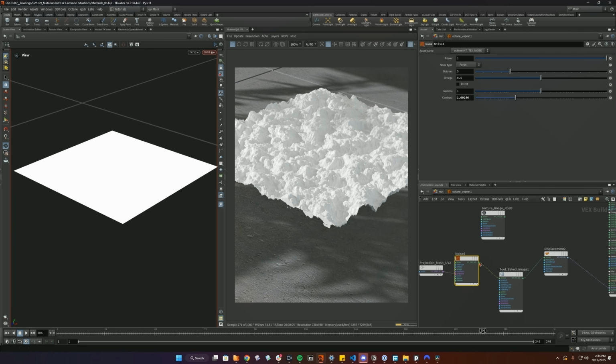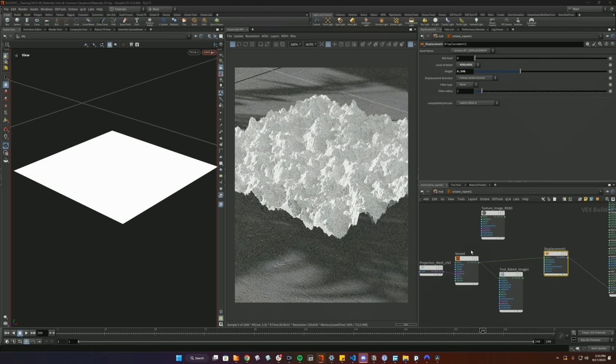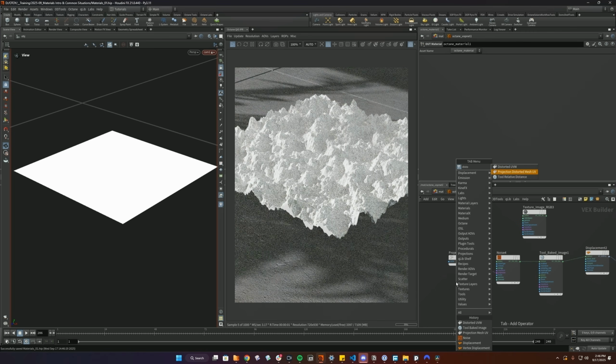But since Octane 2026, and currently we're still in alpha, so there are still some issues with it, we can actually use noise and other procedural elements directly now, however, only in UV space. The only other projection that seemed to work for me using this tool-baked image, even in Octane 2026, is the distorted mesh UV projection.